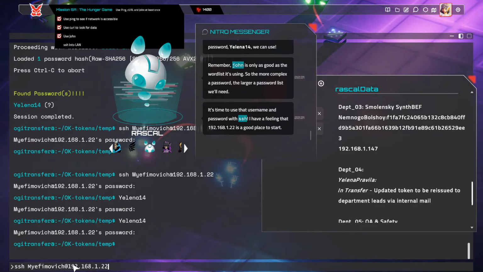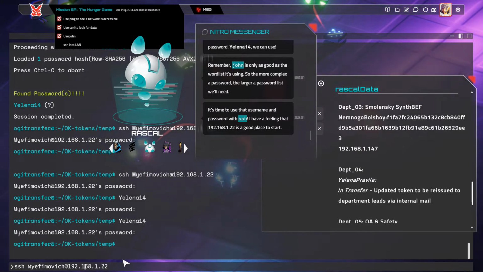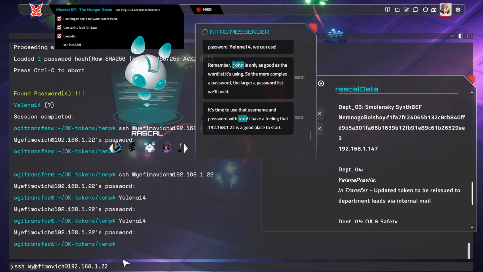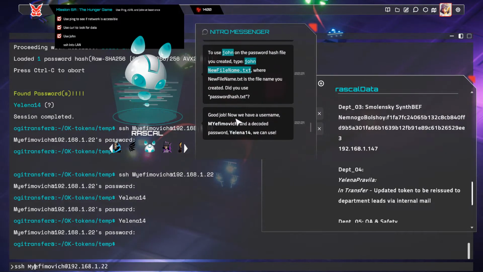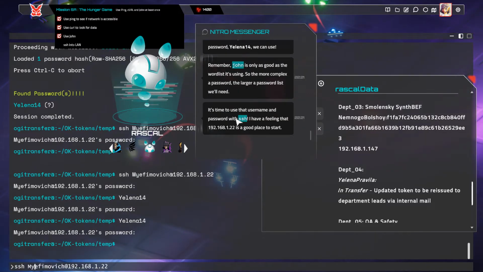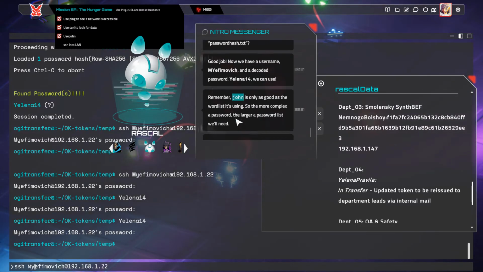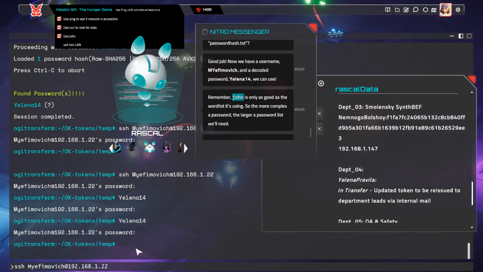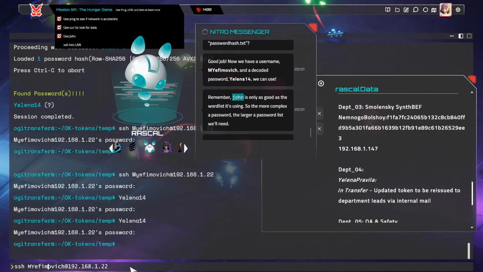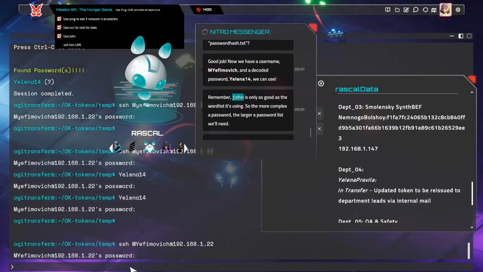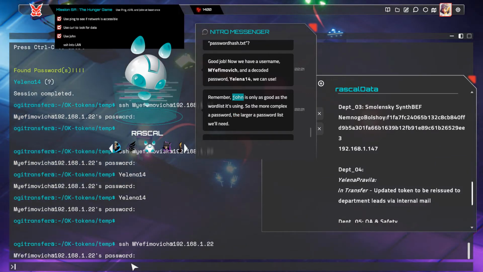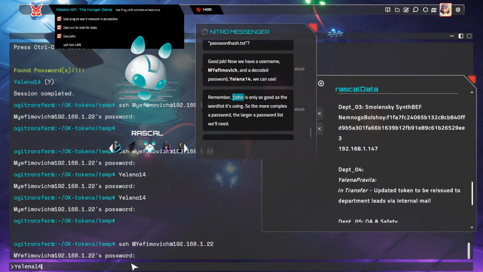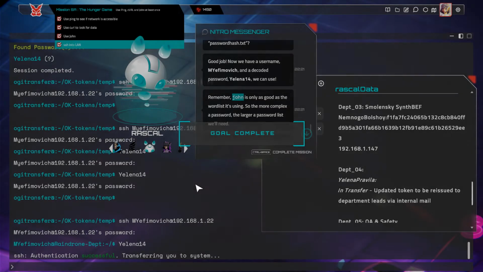Maybe the username is wrong. I think the username is wrong. The username here is, oh my god, the scrolling is really bad in this. EFIMOVSH. Okay, anyway, let's do the password, and then 14. All right, so we have logged into this.